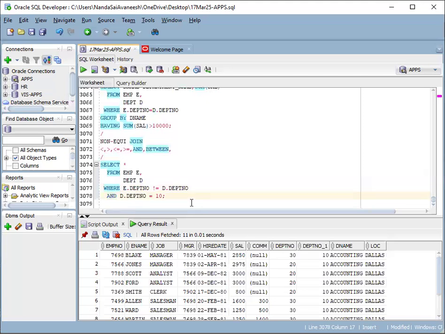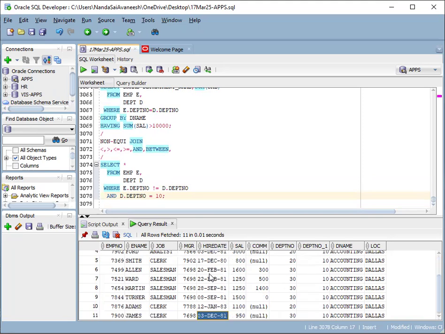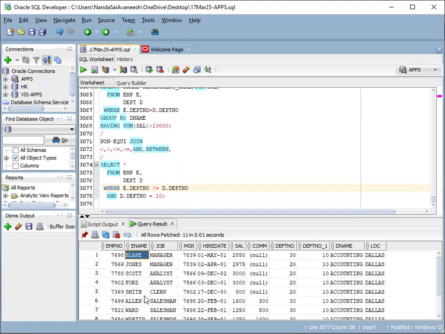See, department number 10 is excluded and the remaining department numbers are displayed here. Why? Because I'm using department number not equal to department number. Then I'm getting the remaining department details here. The not equal operator you can write as exclamation and equal, or you can use the less than greater than symbols also.